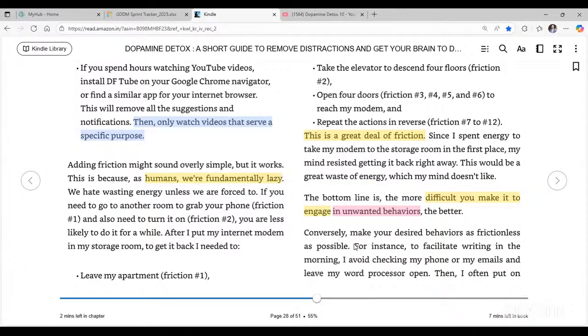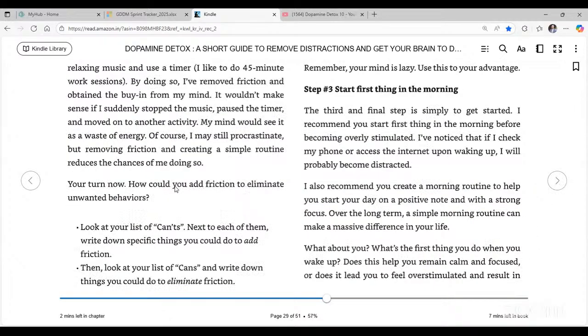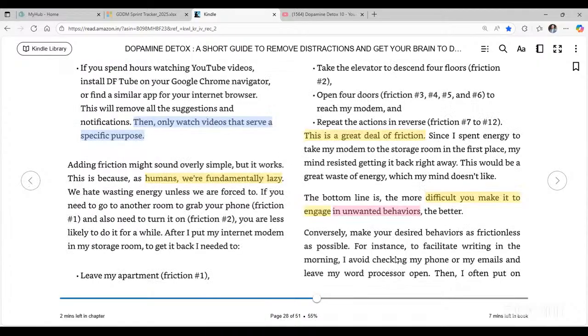So we need to tune our environment. Both ways are equally important. For instance, to facilitate writing in the morning, I avoid checking my phone or my email and leave my word processor open. Then I often put on relaxing music and use a timer. I like to do a 45 minute work session.